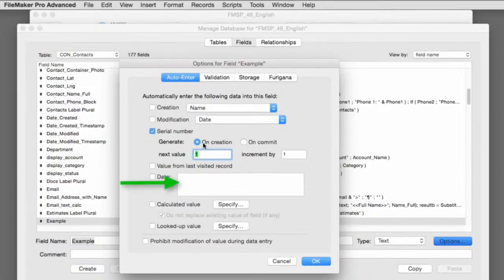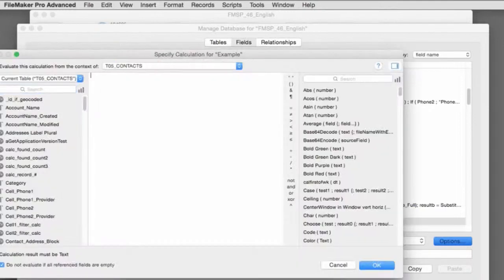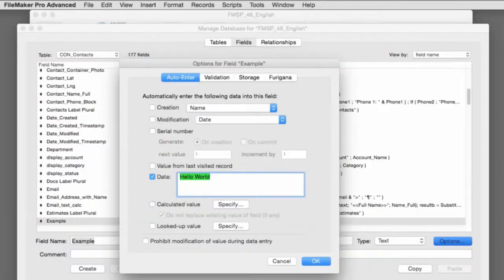You can always hard code a field to auto enter something, any message that you want. You could say, every time a new record is created, this is automatically input into our example text field. And you can also do this right here. You can actually have a calculation that calculates the value that goes into that text field. And because we're using the calculation engine in FileMaker, we can do anything. So this is extremely powerful. That's the calculated value engine right here.